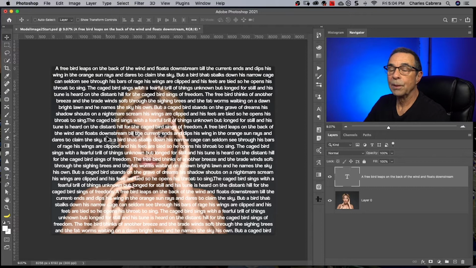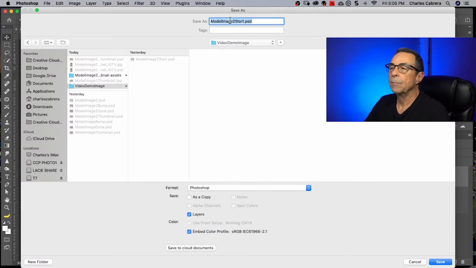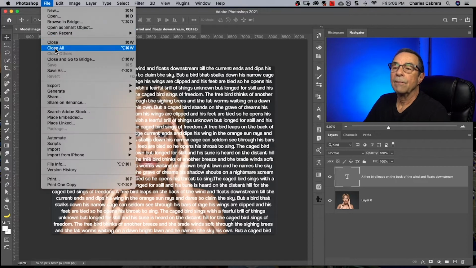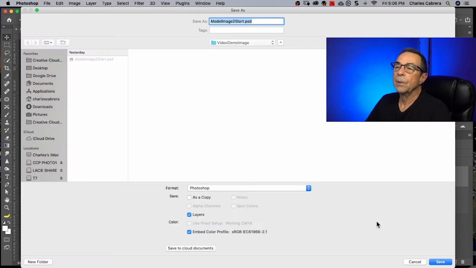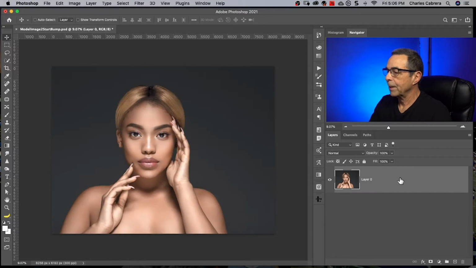We're going to need two images. So I'm going to save this image out to my computer, and I'm going to call it model image start. And now we need another image, and that image is our bump map. So I'm going to save this image out to my computer, and I'm going to call this model 2 image start bump. But on this image here, I don't need the text. So I'm going to delete that, and I'm just going to create another layer right here. So I just need two images, my original image and my bump map.